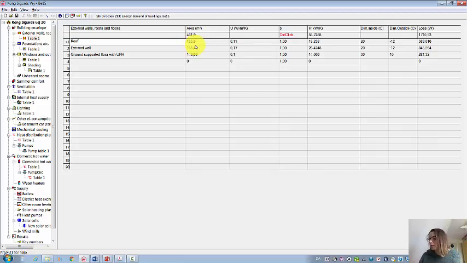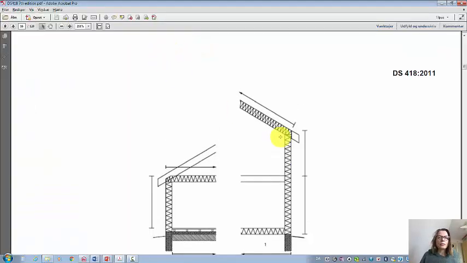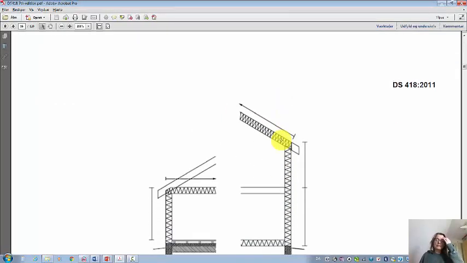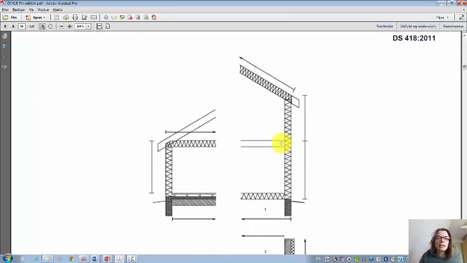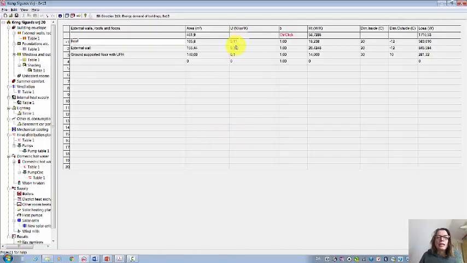If you are in doubt about how to find the area, you can always look in DS418 to see how you calculate it. And if we go to that here, we can see it's under chapter 3.6. Here we can see it's from outside the insulation when we're looking at the roof and then over. Then we have the U value, and the U value we have already calculated in the U value report, and that's an appendix for the energy report.